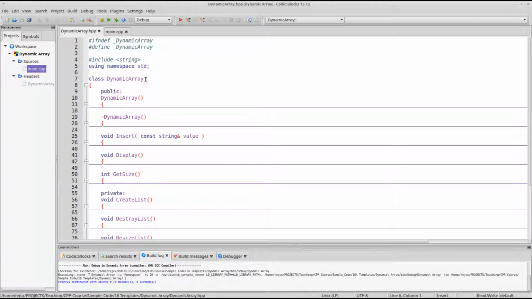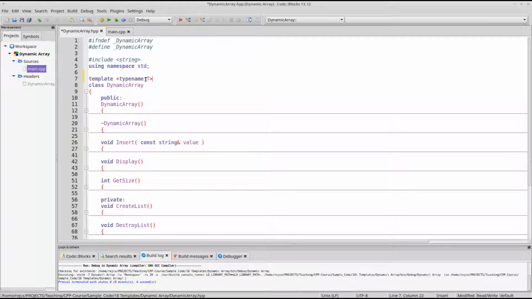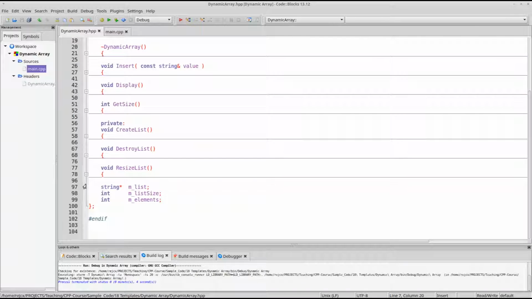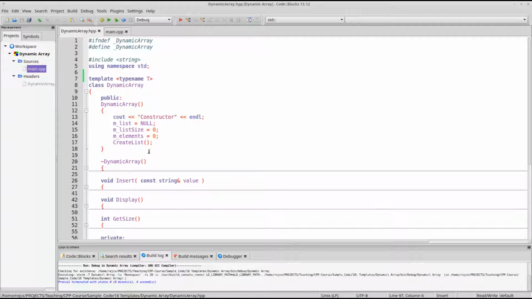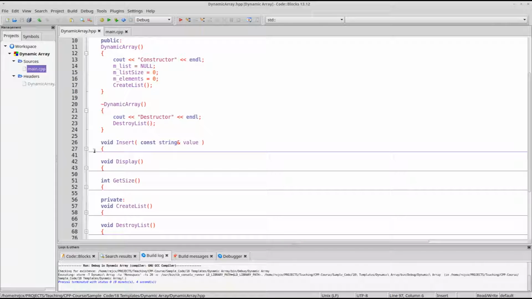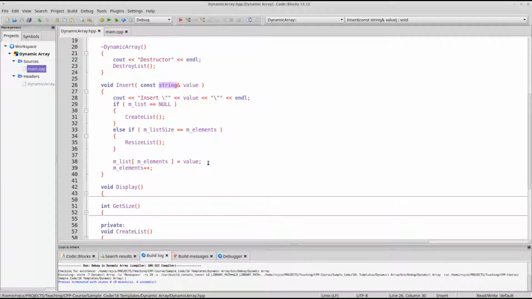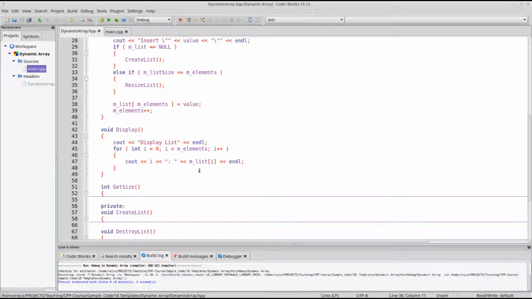So here we're going to say template typename T, and anytime we were using string for the list items, we're going to replace it with T. So let's start with the dynamic array. The list is null, nothing we have to do there. This is when the user's passing in a new value. Instead of passing in a string, they'll pass in something we don't know yet. Then it will just go through, do the checks to create the list or resize the list, and then add it to the list. Display, as long as whatever the data type is for T has the stream operator overloaded, this should be fine.